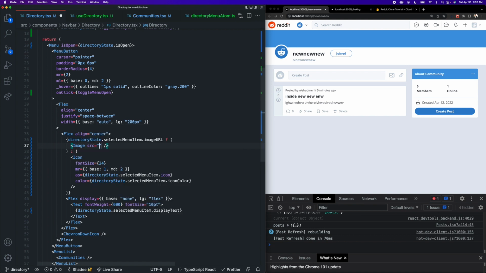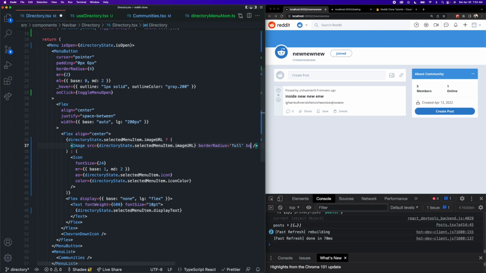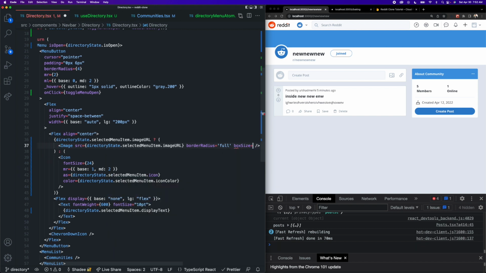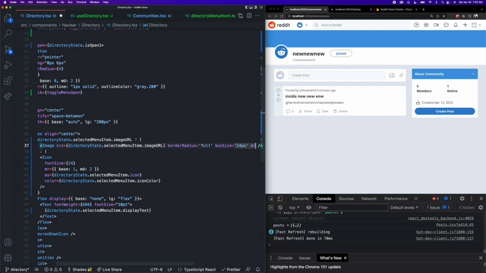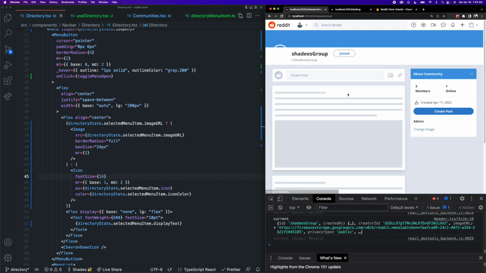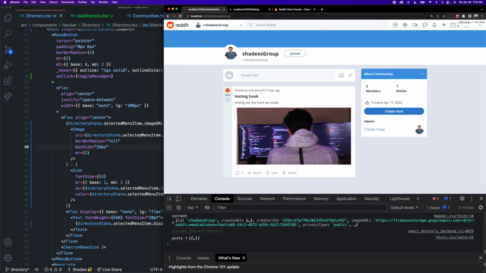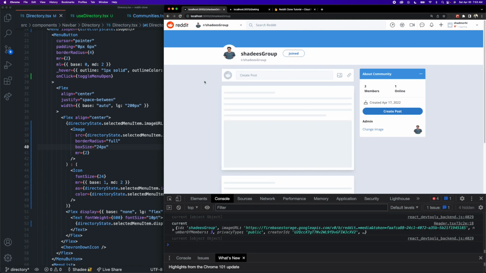So we're going to make the source of this image equal to directoryState.selectedMenuItem.imageURL. Okay, and we're going to make the border radius full so that it is circular, and we want to make this a box size of 24 pixels, and we can give this some margin right of 2. So now if I go to a community that actually has an image URL like Shaddy's group, it should show there, which it does. Perfect. That is so cool. And if I expand this out, we can see that it says Shaddy's group, and it actually has the icon or the image for that community. So that is super cool.